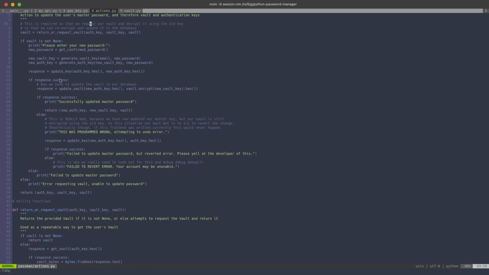But if that update key works, then we actually need to update the vault. Because if you think about it, if we've updated our key but not the vault, then next time we go to decrypt our vault, it's going to not give us the correct answer. So we also need to update our vault, which is now encrypted with the new vault key. And the only issue comes with if that fails.